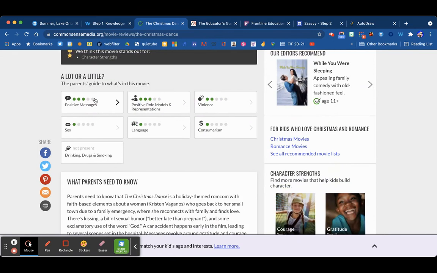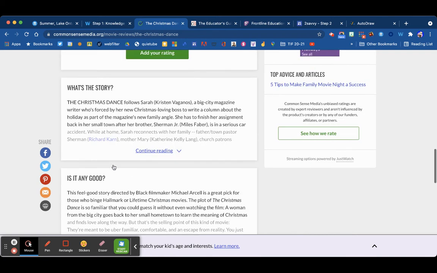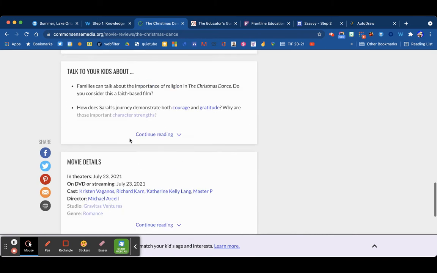And what I like is this section right here. It tells me positive messages is a 3 out of 5, positive role models, the same. Violence is a 2. Sexual content is a 1. Language, consumerism, you can get the idea. But it also gives you what parents need to know. It'll give you some reviews from parents and students.